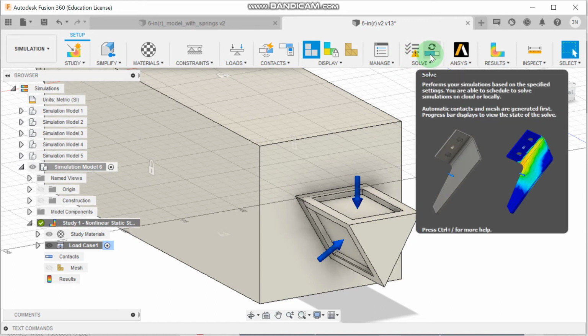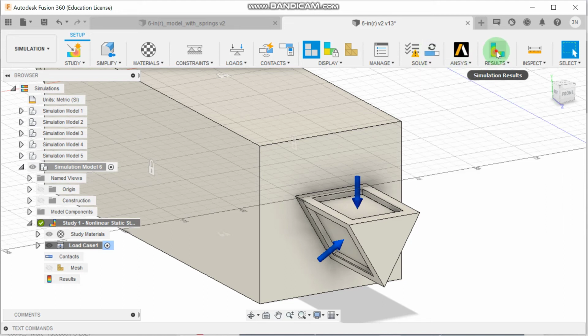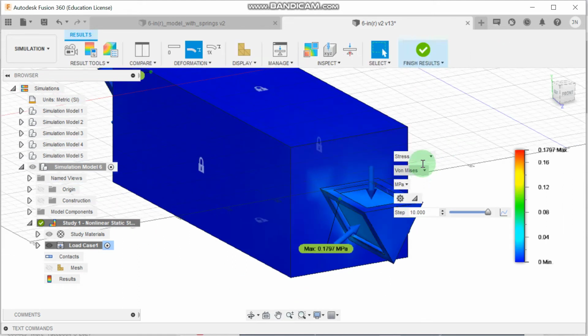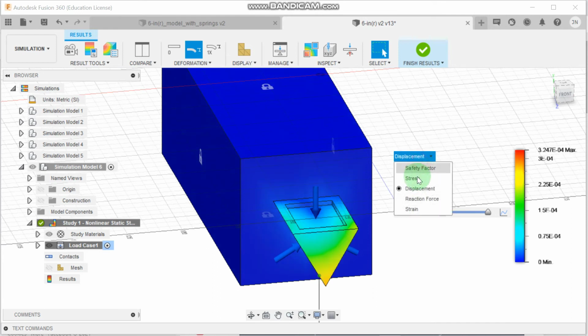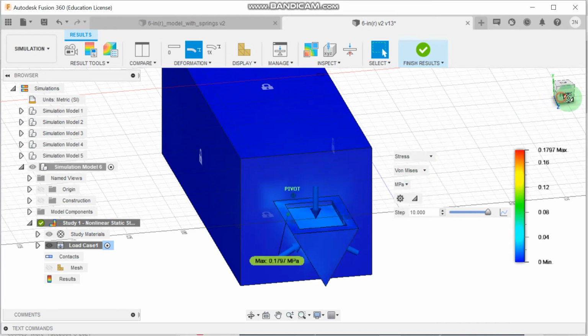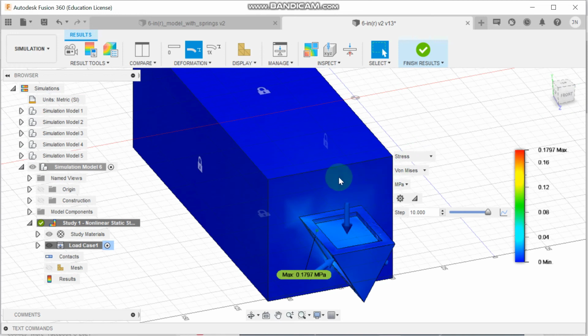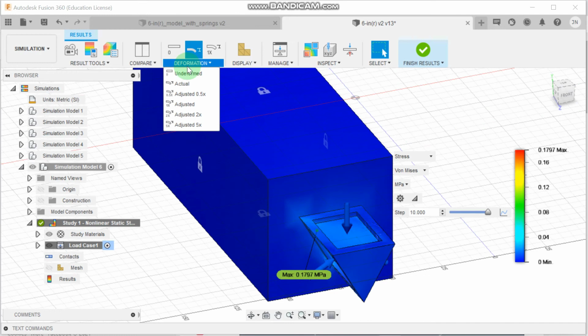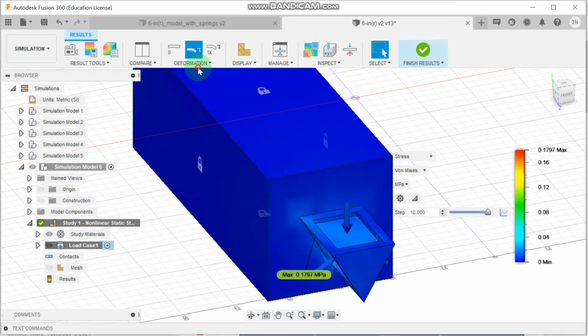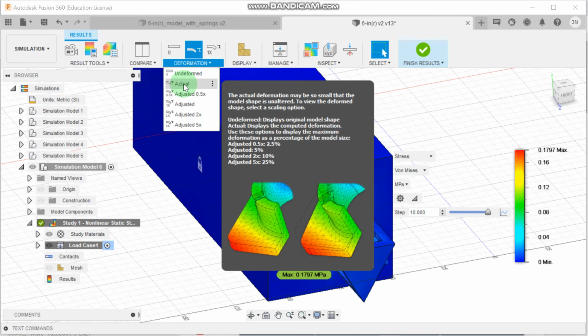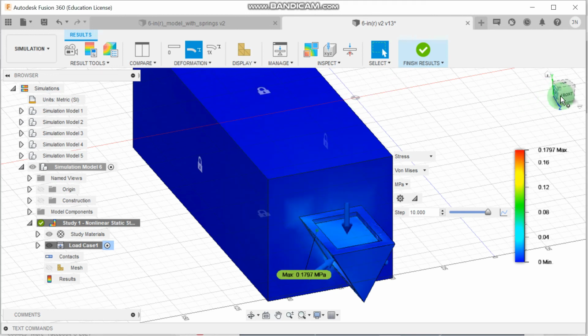So after solving, it will show the results. These options will let you choose the type of data that you want. So next is the deformation. This option shows you the deformation of the model. So we choose the actual to show the actual deformation.